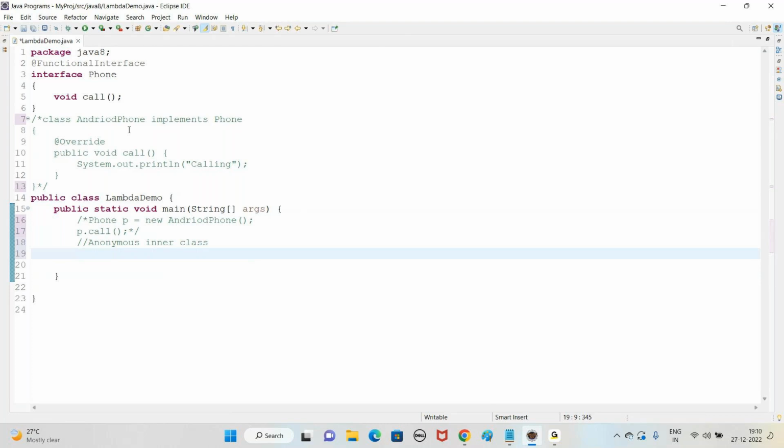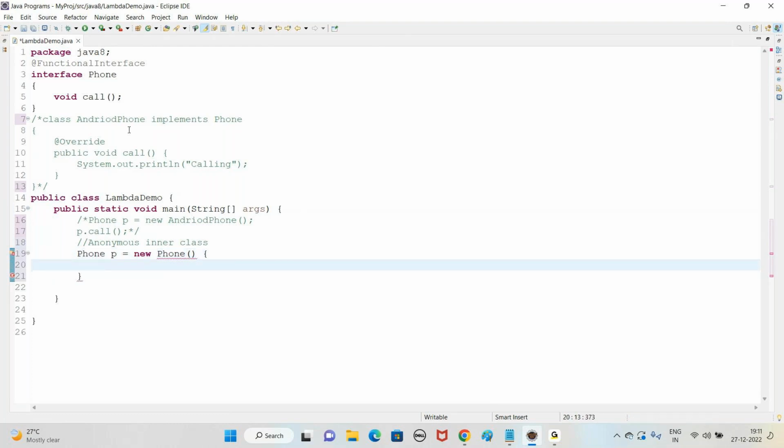How to go with anonymous inner classes? Like this: Phone equal to new Phone. Let's select this: Phone equal to new Phone, and here we have to go with open and close curly braces. Here we need to override the call method.